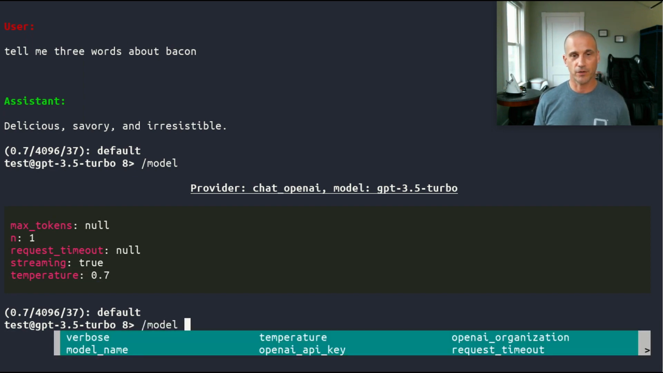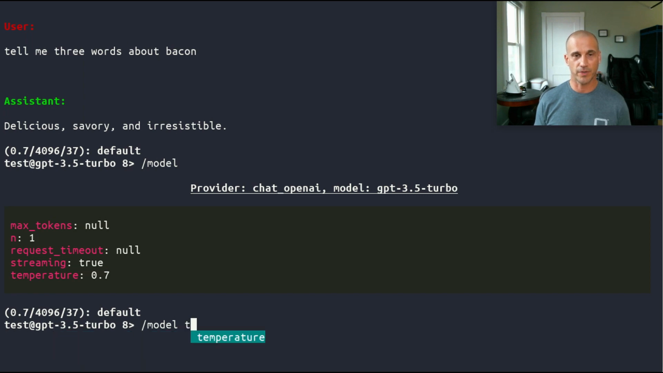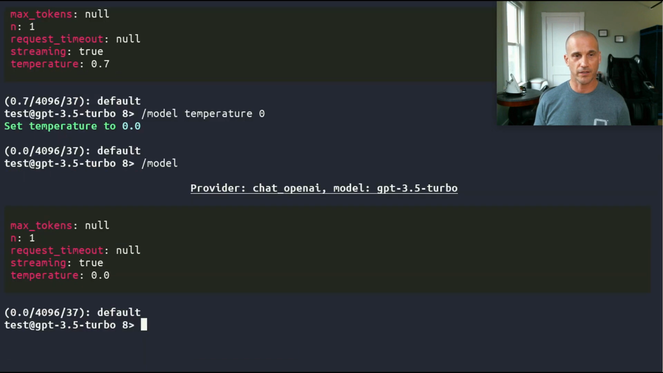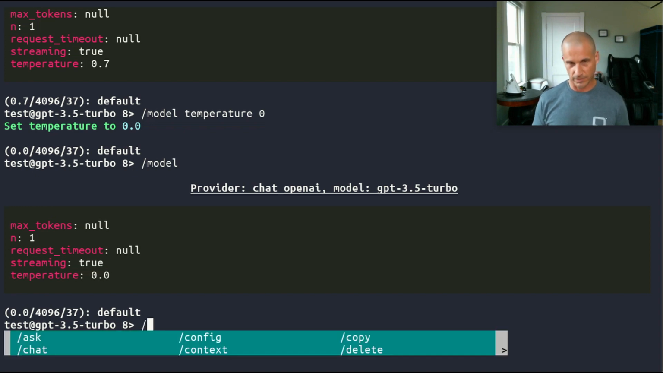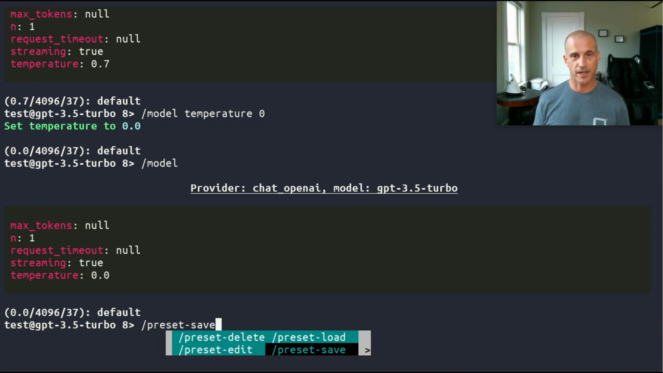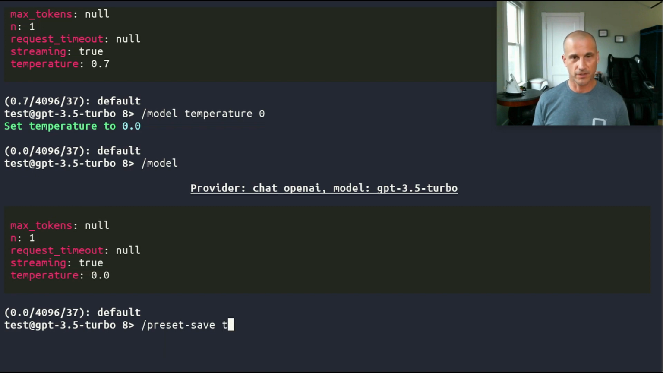Maybe we'll do something like code generation. So that you can do by doing this, model temperature 0. And now if we look at the model again, you can see we're using the same model and provider, but we've lowered the temperature. So once I have this set up the way I want it, I can actually freeze it in a preset. So let's do that by doing preset save, and we'll just call this Turbo 0.